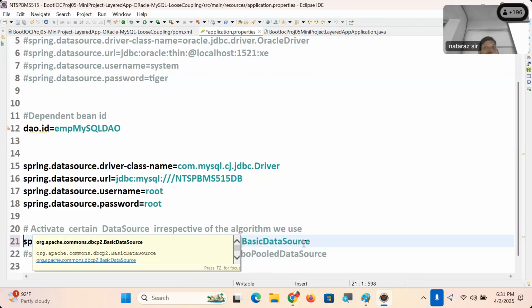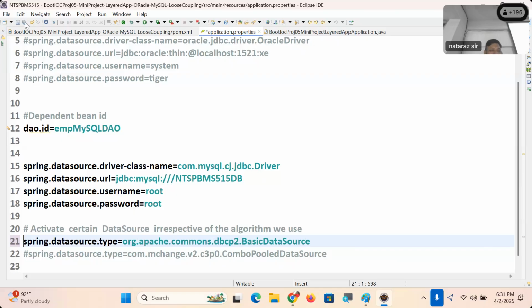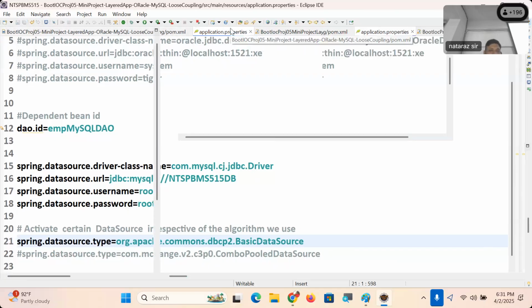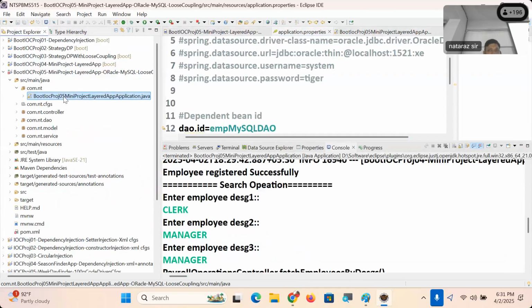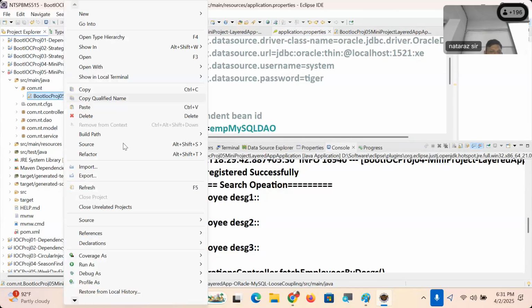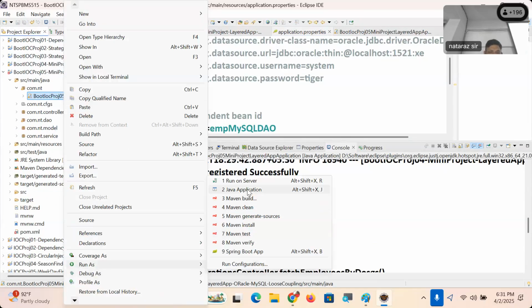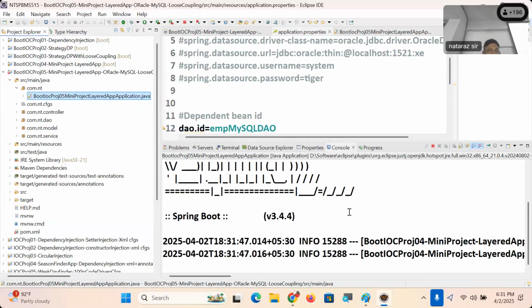But the application will inject only one data source through auto configuration. Can you tell me which data source it will take now? Definitely it will take C3P0, or not, guys? Yes. Run as, what is there? Java application.